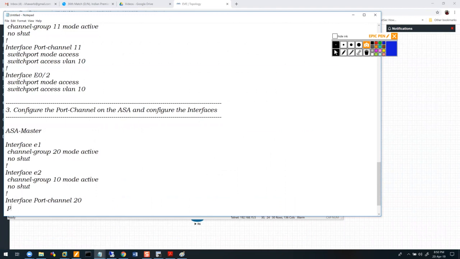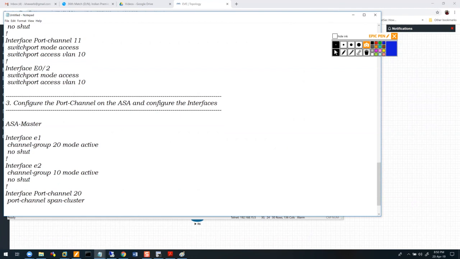The first thing that I need to tell it is that it's a port channel that spans a cluster. So that tells this device that this port channel is not a single, it's your VPC basically. A virtual port channel which is spanning multiple devices, spanning the E1s of all the different cluster members. Then it's recommended that you give it a virtual MAC address.